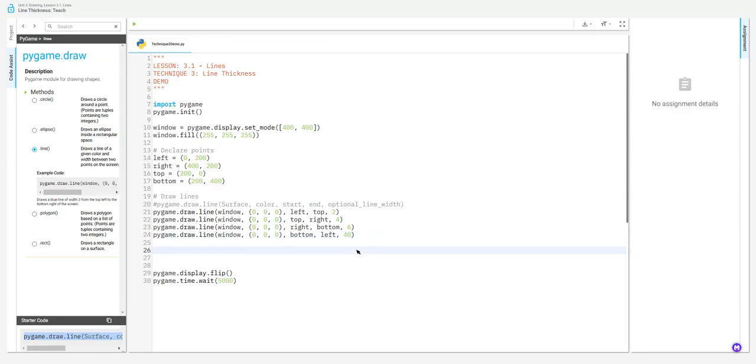That's line thickness. Okay. Not a terribly complicated concept. Definitely adds to your designs. You want to keep this in mind.